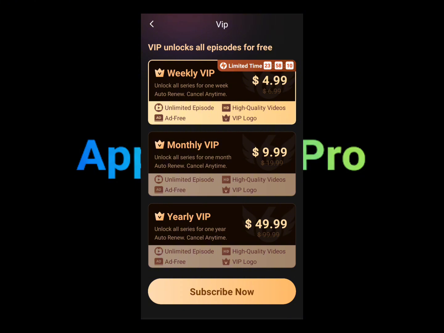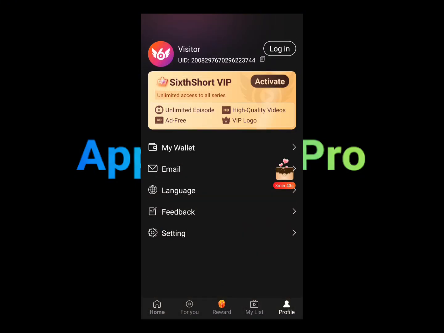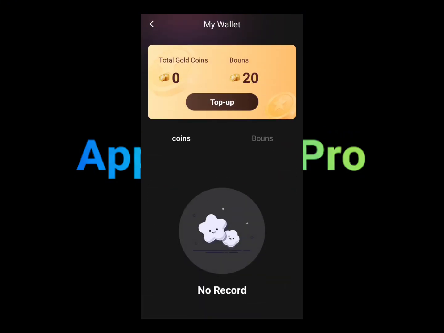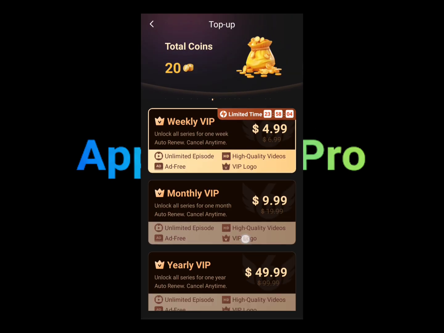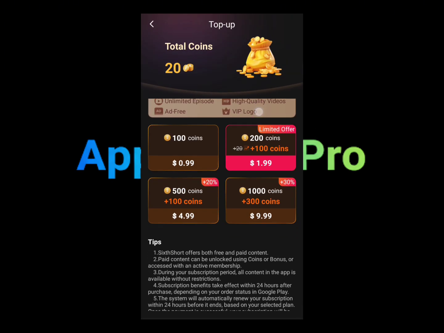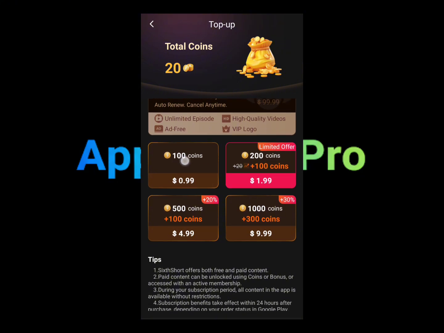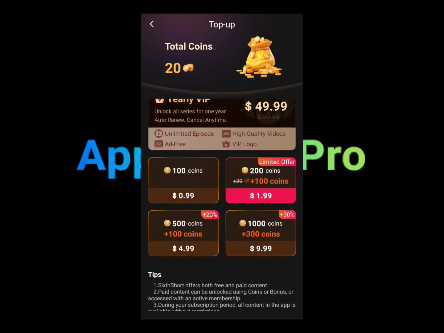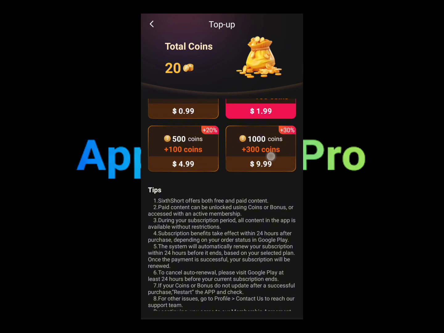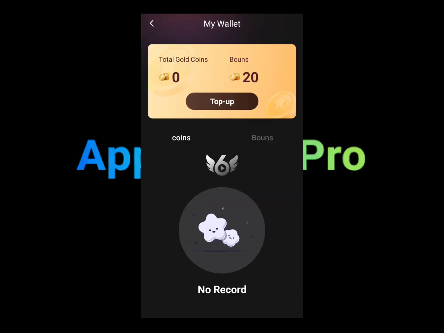If you want to top up the coins, you have to go back to the wallet section here, tap on the top up option, and you'll be able to see the coin section. As you can see here, just scroll down a bit and you'll be able to see the coins. You get 100 coins for pretty much $1, I would say, and the rest of these prices are here. So that's really pretty much it for this application.